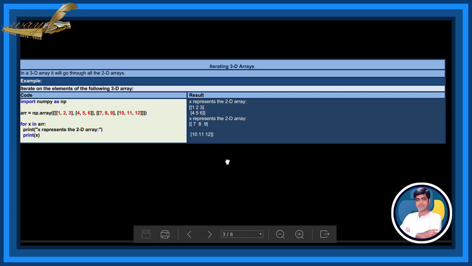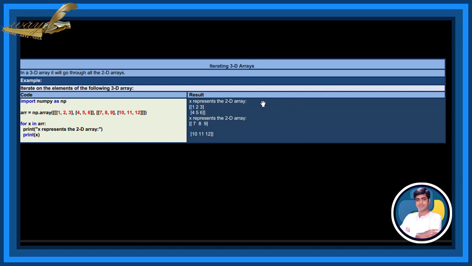Iterating 3D arrays. In a 3D array, it will go through all the 2D arrays. Iterate on the elements of the following 3D array. See here, if we execute this code, the result is 1, 2, 3. There are 3 iterations.